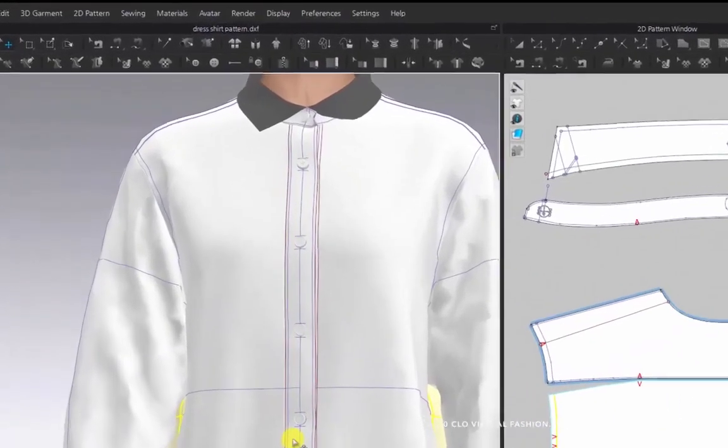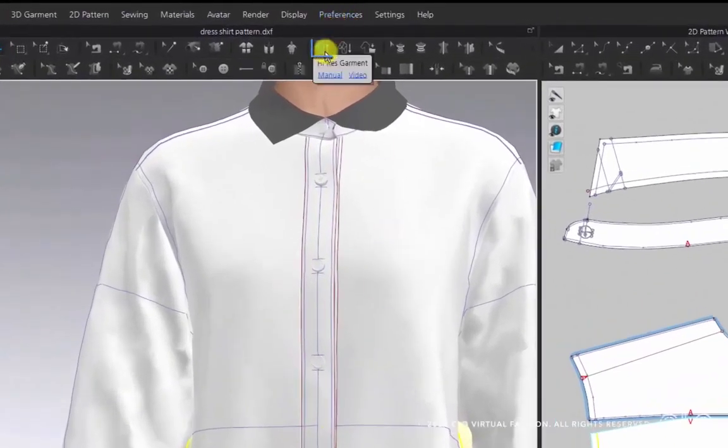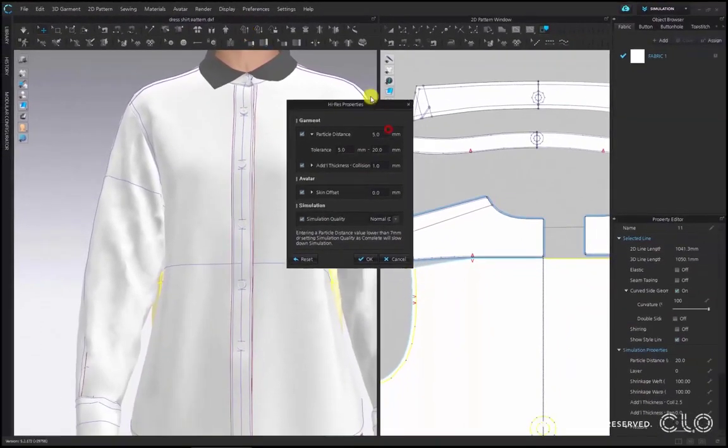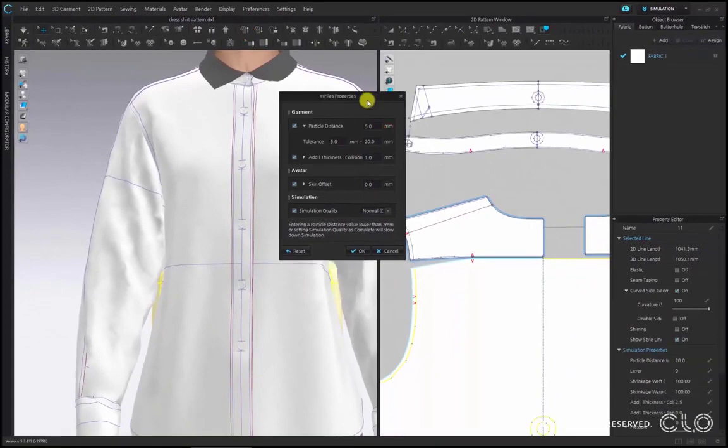Coming to the end, I'm going to use the high resolution garment tool at the top of the 3D window, getting this input window here, and by reducing the particle distance and particle spacing, so the additional thickness collision between the garment, the mesh will become more dense for a nice simulation. The drape will be more natural, and also in that state the thickness of the collision is lowered.